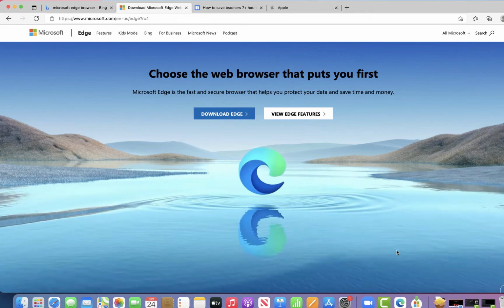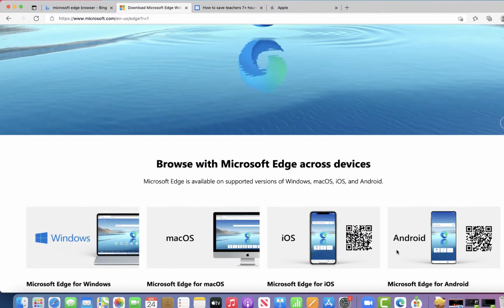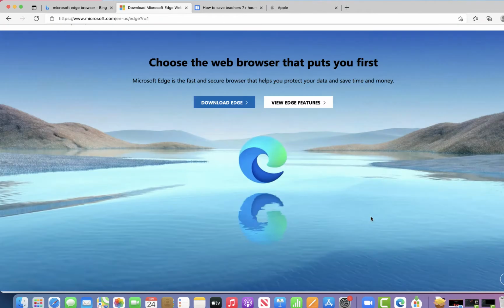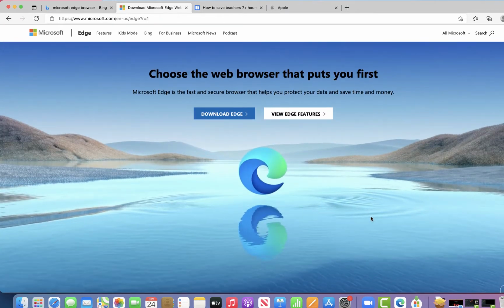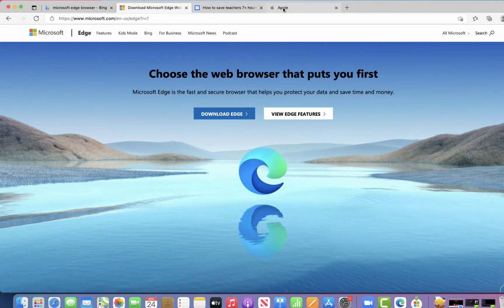So if you're looking to have your web browser read anything on the screen, then I'm going to recommend downloading Microsoft Edge. You can see that Edge is available on several different platforms. What you can do once Edge is installed is have your browser read anything on the screen. So let me show you an example.